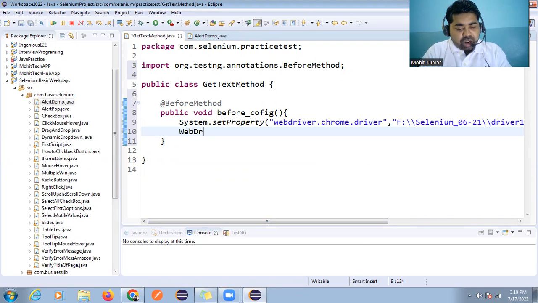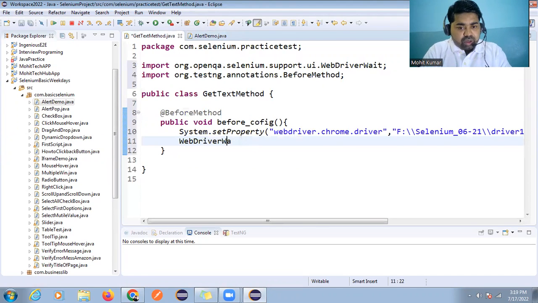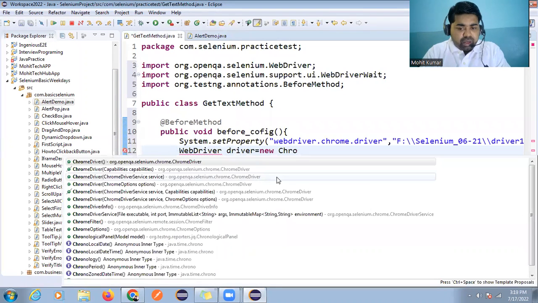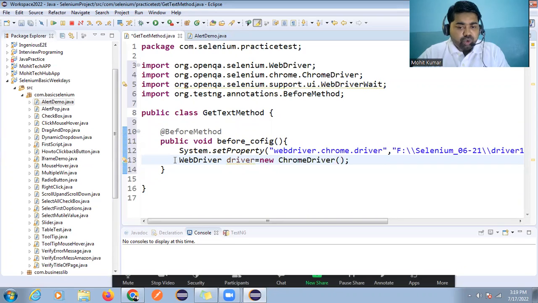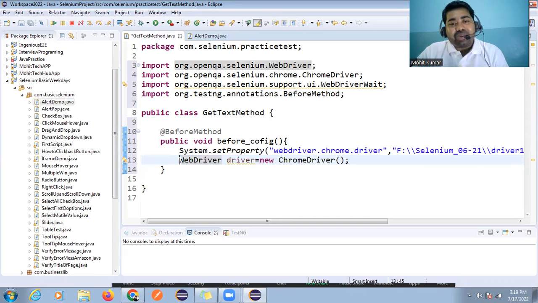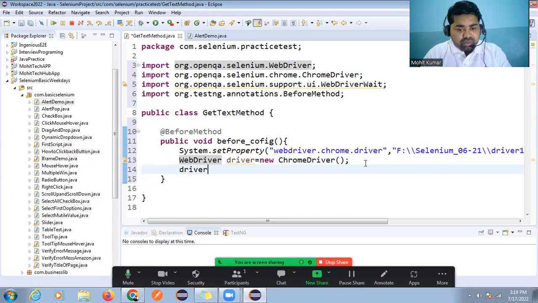Then we have to write WebDriver driver equal to new ChromeDriver. I have already explained what this is, so I'm not going to explain each line of the code, guys. Here my agenda is how to make a reusable method for getText. If you don't know basic Selenium, you can refer to my previous videos where I already explained each line of the code.